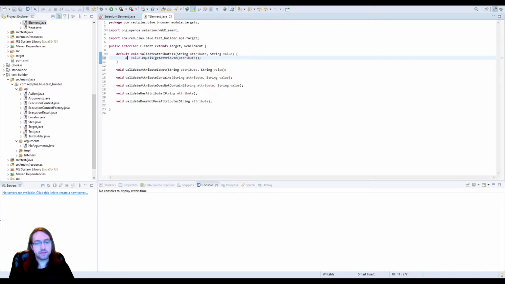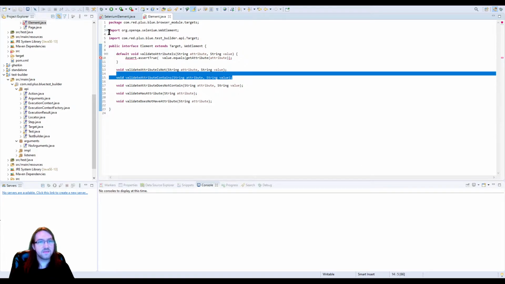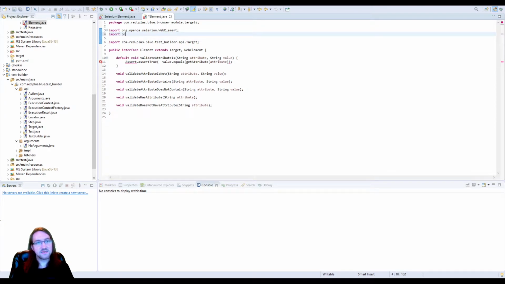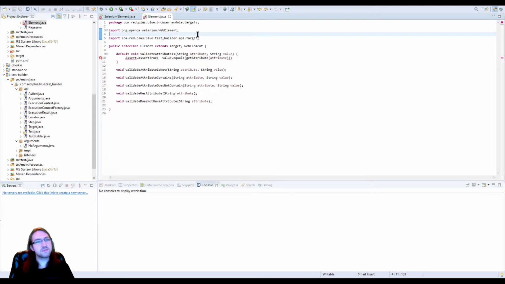Okay, should be able to say assert from test. No, did it not grab it? Assert dot assert true. Oh my god, why do you not want to import org.testng? Import org.test. Is it not org.testng? No, this clearly... I hate Maven sometimes.